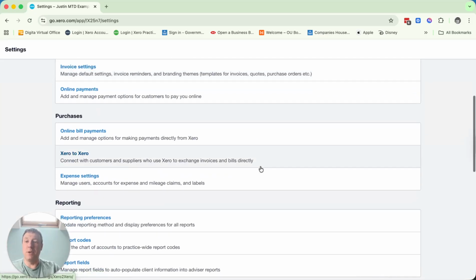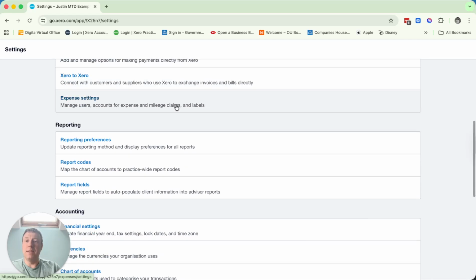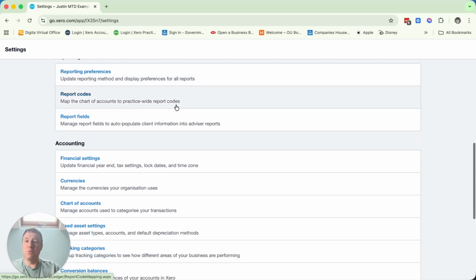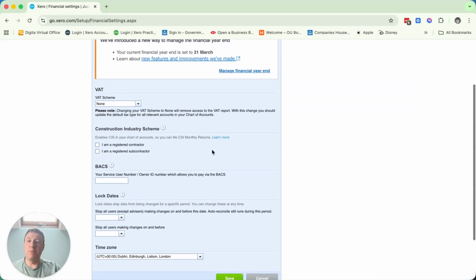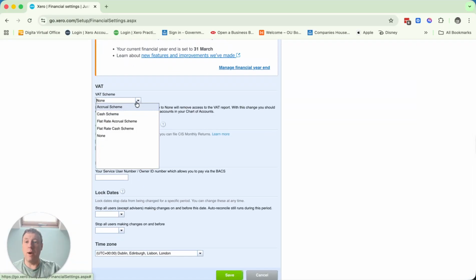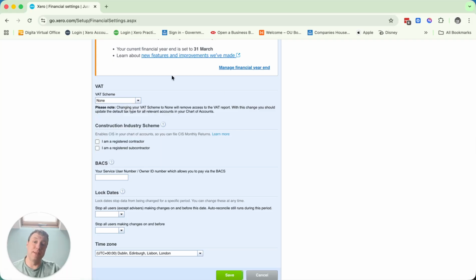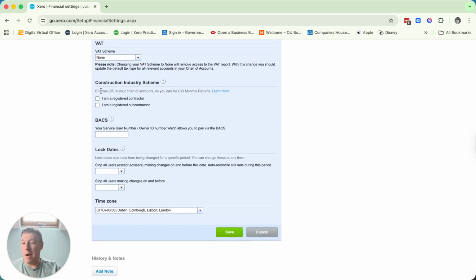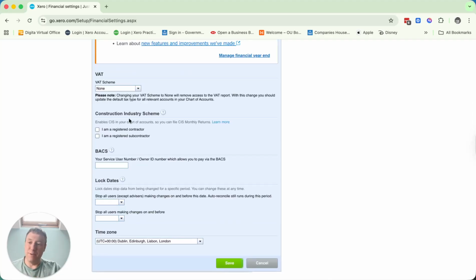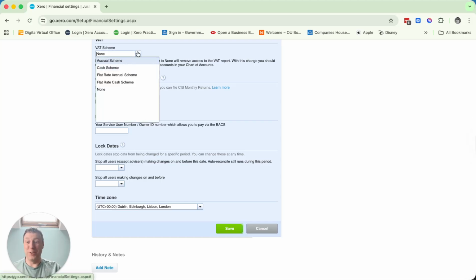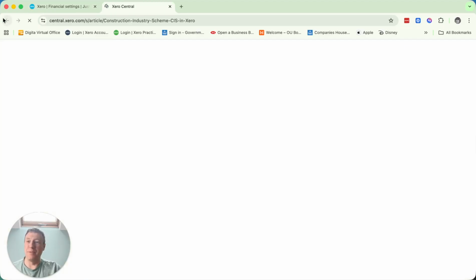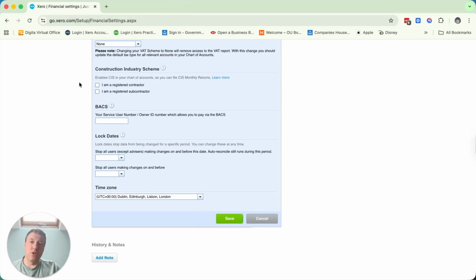Let's go down. What else have we got? I'm not going to talk about online payments today or any of these settings. I just want to give you the absolute bare minimum, a quick glance at your financial settings before we go. If you are VAT registered, or you need to become VAT registered, this is where that is controlled. I would definitely recommend working with an accountant if you're becoming VAT registered and getting this set up absolutely right. There are some really confusing VAT schemes like cash and accrual and flat rate. You need to absolutely make sure that you're on the right one as well. Sorry, I've just clicked the wrong button there. And again, Construction Industry Scheme.